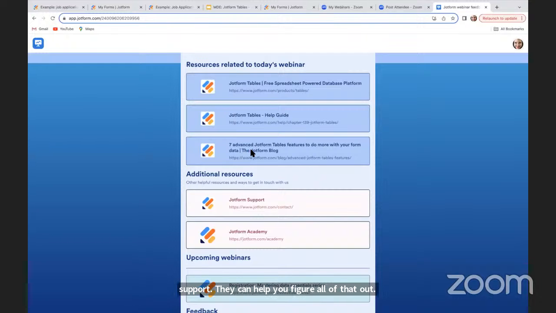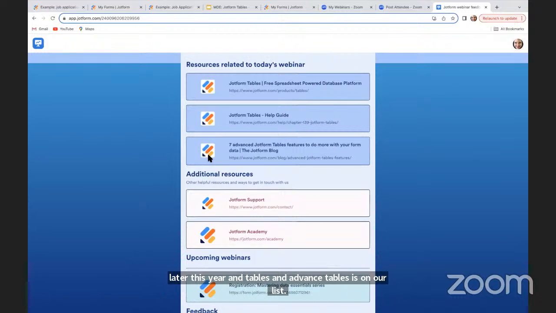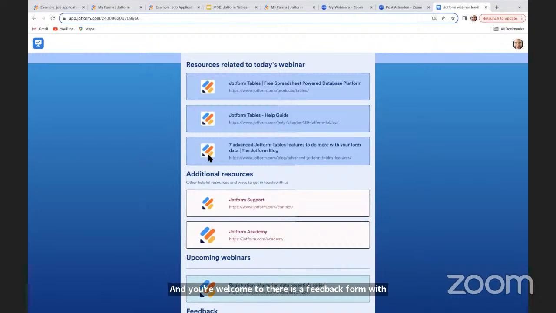How soon will a Jotform table course be added to Jotform Academy? There's a need for more detail on advanced features in Jotform tables. Sure, totally get that. Jotform Academy is something that I am managing and working on whenever I can. We do have a new course ideally coming out a little bit later this year, and tables and advanced tables is on our list. There is a feedback form with Academy where you're welcome to share your feedback and add that to the list so we know who's interested in what. We do hope to add an advanced tables course in the future as well.